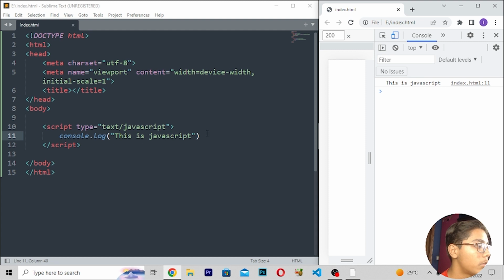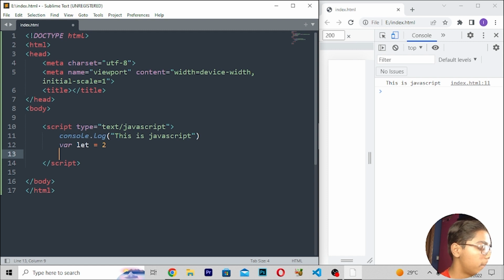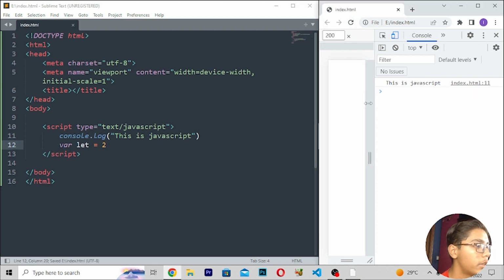Now here if you want to write more text, you can use let is equal to 2, then you can write console.log, and then here you can write let. Save, then reload, so you will be getting this 2 written here. If you write like this, save this, then reload, you can see nothing is showing because it is giving some error here.